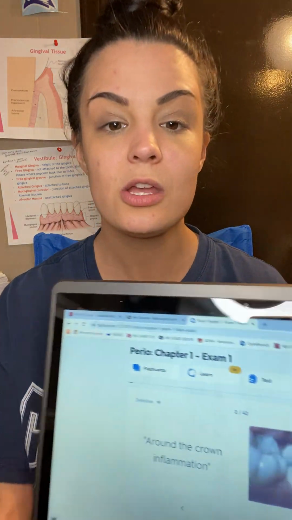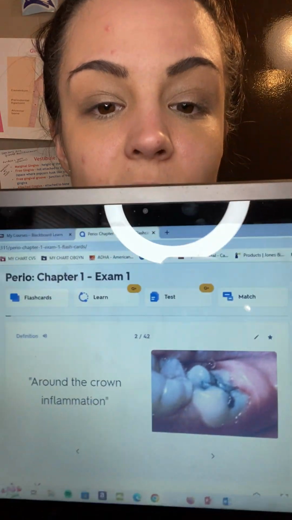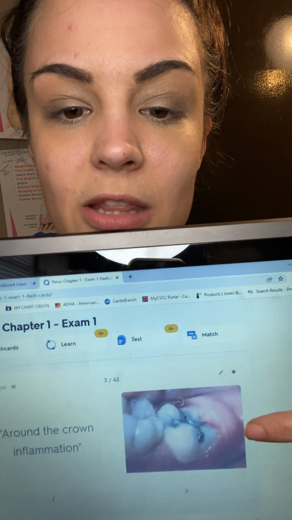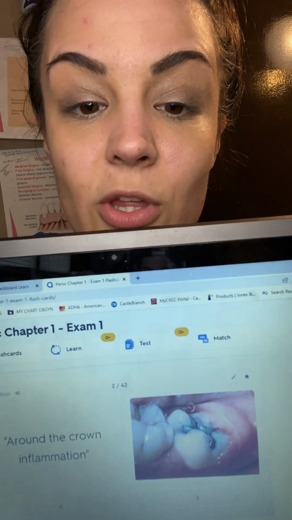We've heard of an operculum, right? If not, we'll review that too. An operculum is when a wisdom tooth is growing in a little crooked, and there's a flap of skin on the back of it, on the back cusp. This is pericoronitis. If you could see this, sorry about the lamp, see how that gingiva is growing on top of those cusps right there? It's gingival inflammation around the crown, pericoronitis, okay?